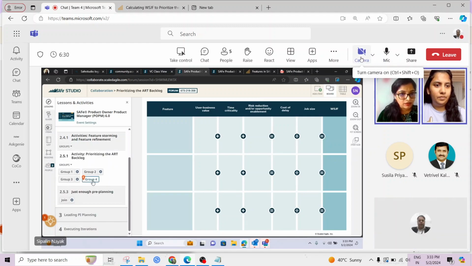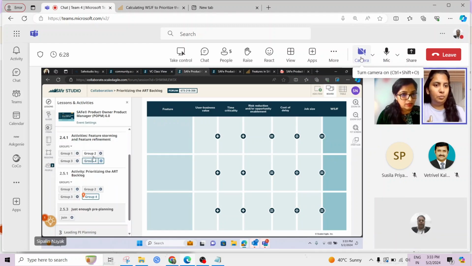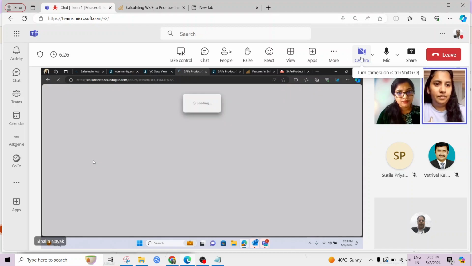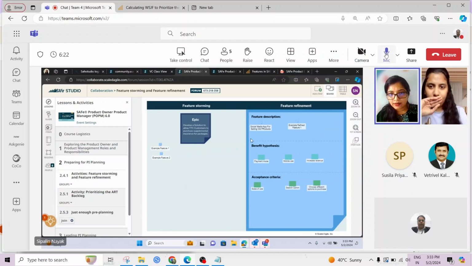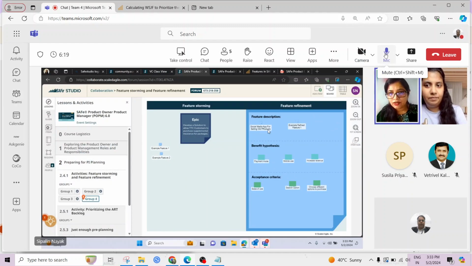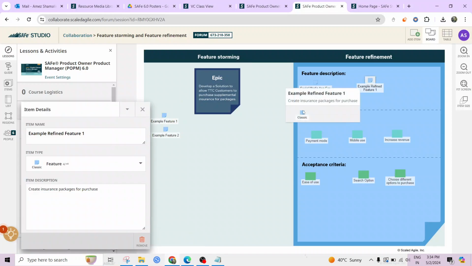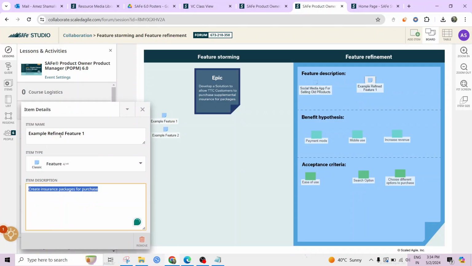Group 4. Yeah, 4. We had that, right? 2.4.1. Yeah, here. The feature added: a social media app for selling old products. Example, refined features. Okay, so here I have to pull or drag. Any idea?